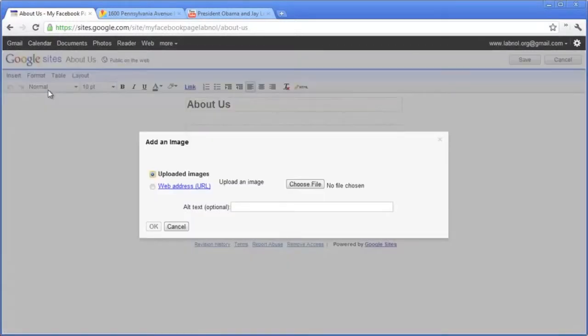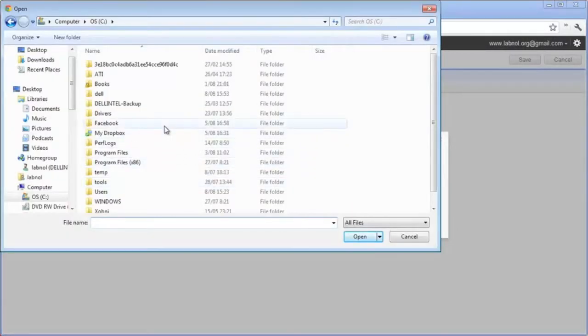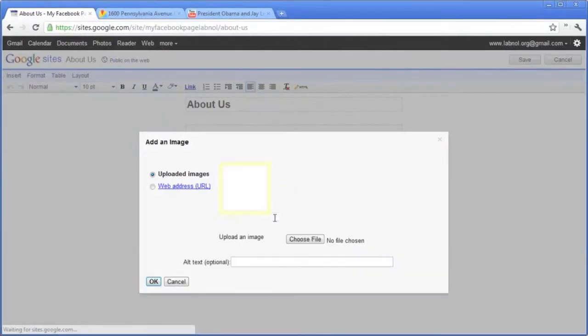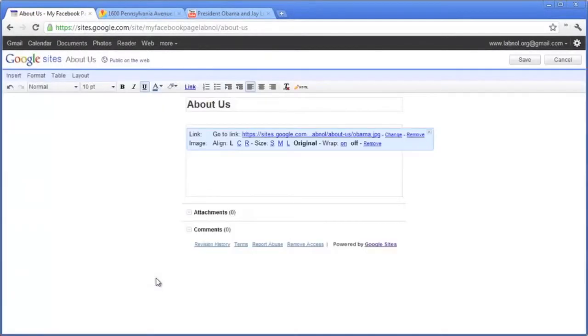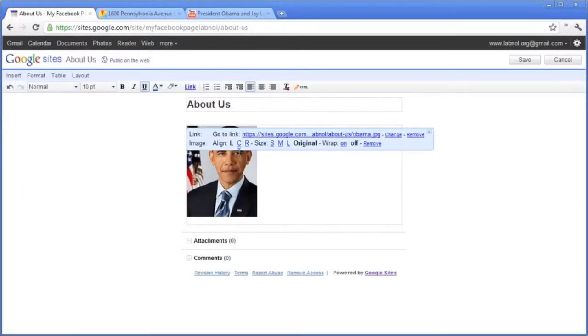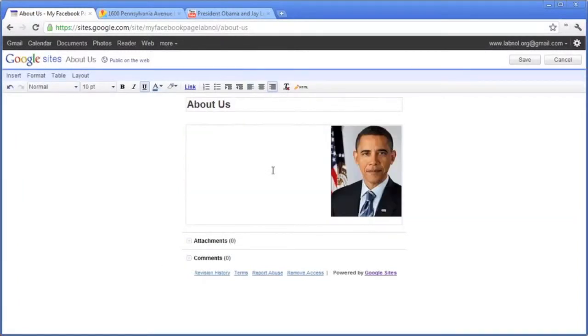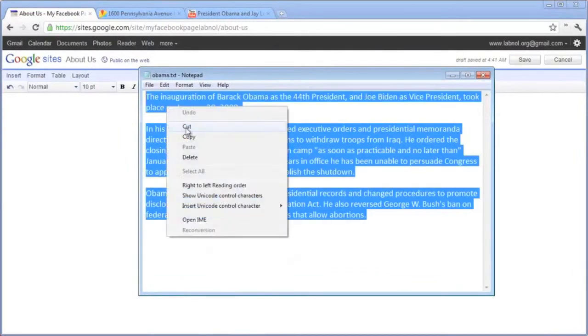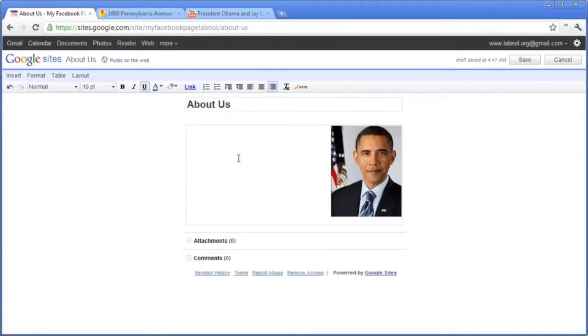Now if you notice, Google Sites take care of hosting that image as well. So you don't need a server to host that image. So I'll just insert this image into my Facebook page, give it some alt text, and probably we'll align this image to the right side. And I'll also add some text to this. So I'll just copy paste this text into Google Sites.